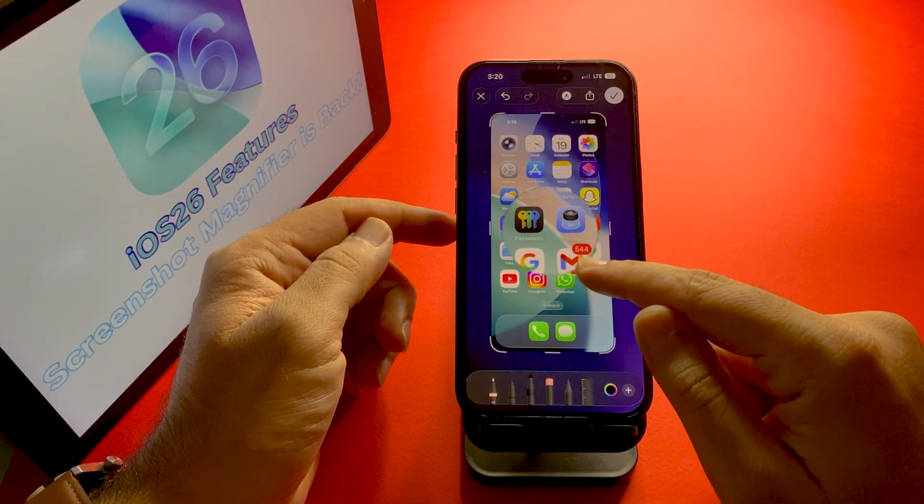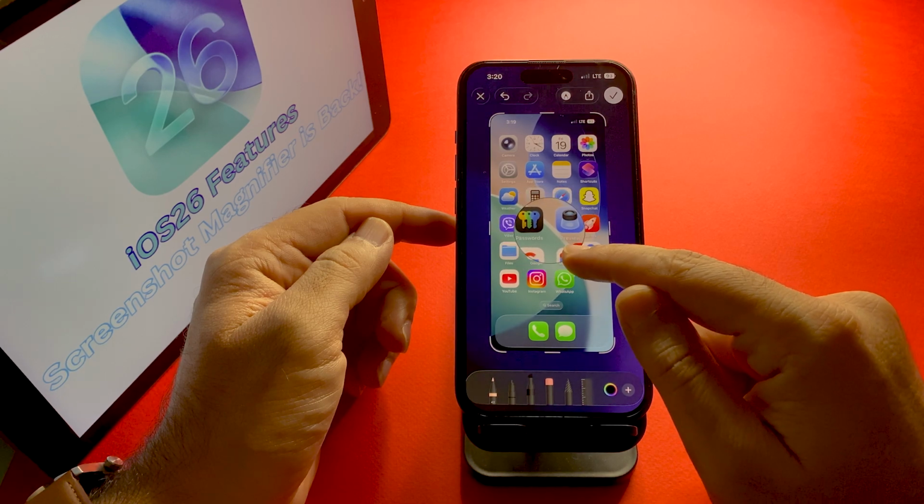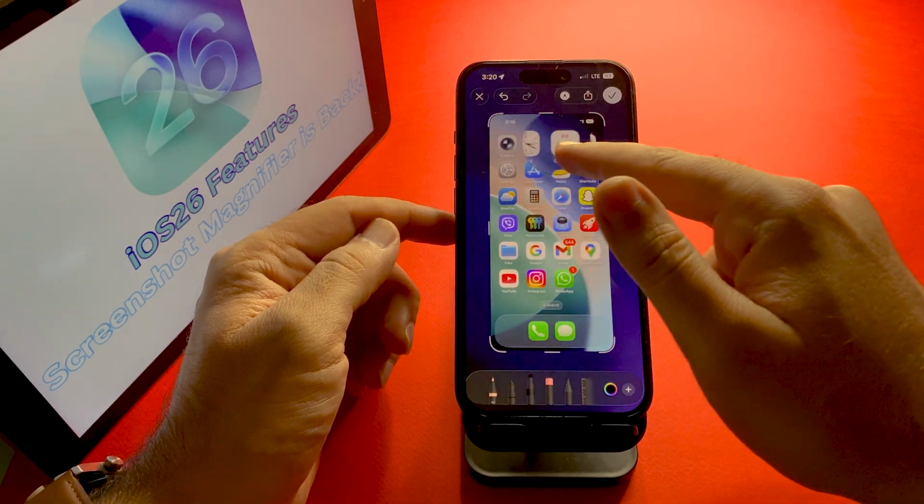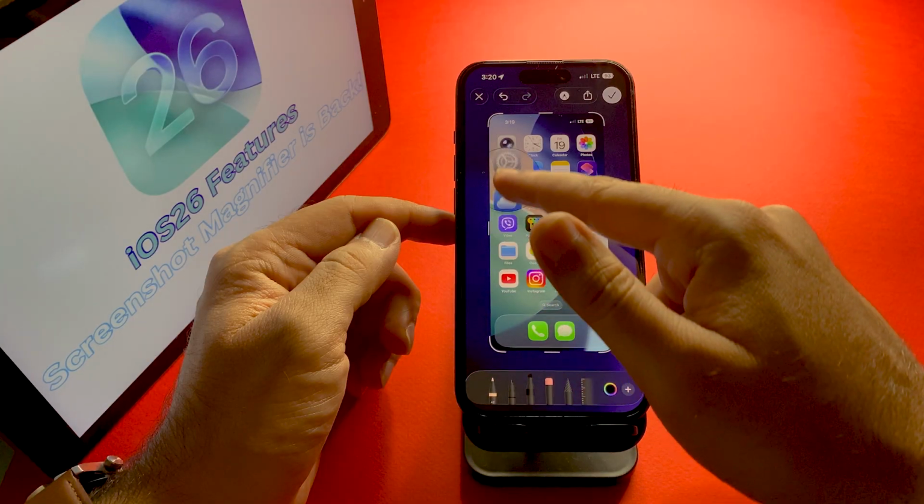Now tap and hold, and then you can change the size just like that. And then go around and zoom in wherever you want on the screenshot that you've taken.